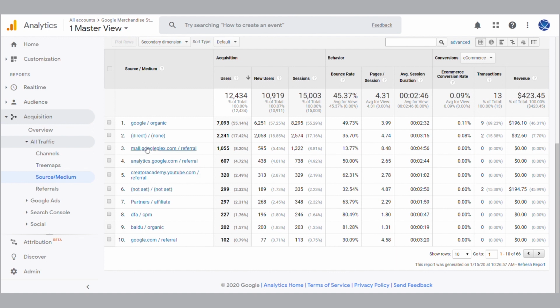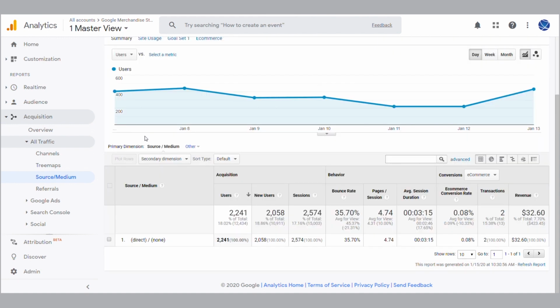You see the outlier there? The one that you don't quite understand much about? Direct none? What is that all about? In theory, it is people who input your domain into the address bar and hit enter. Except in reality, it is a link that doesn't tell Google Analytics much about where it came from.